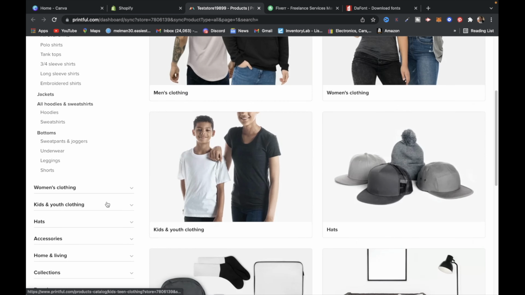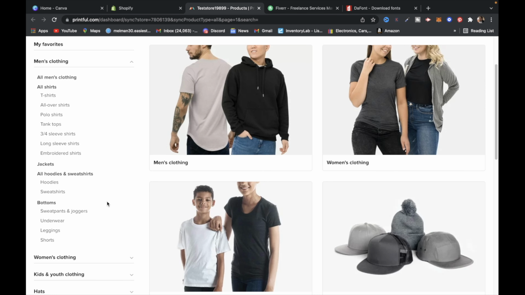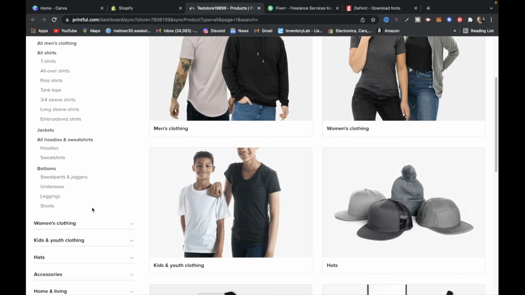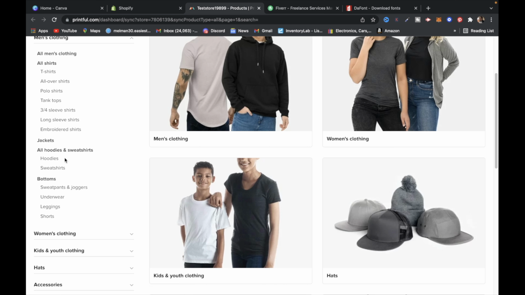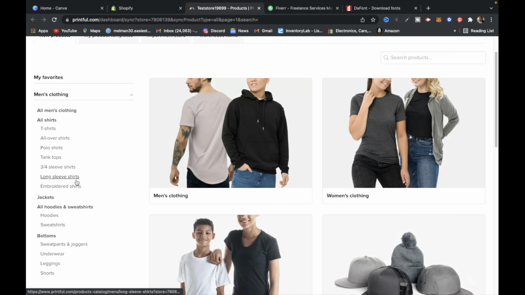I mean, look at this huge selection, guys. You can have a Shopify store integrated with Printful, and you have a huge selection of products that you could choose from. So if you want to do a niche store just selling straight t-shirts, you can do that. Straight hoodies, you can do that. Sweatpants, underwear, leggings, shorts, you name it. But in today's video, guys, we're going to go over all over shirts.